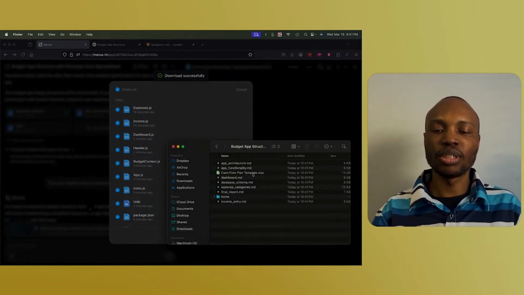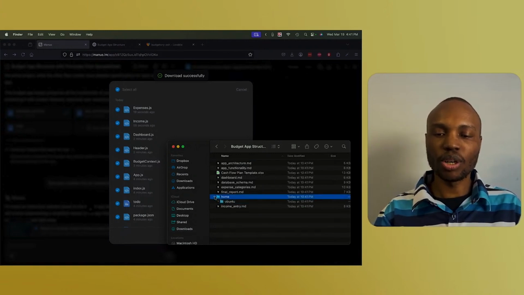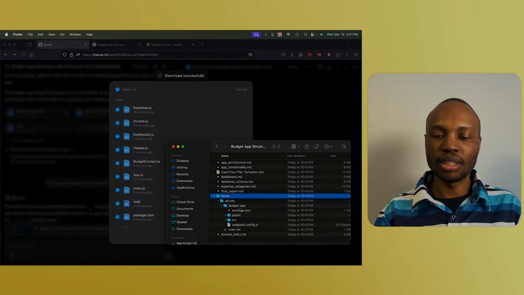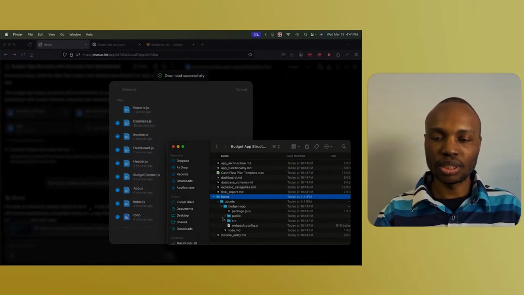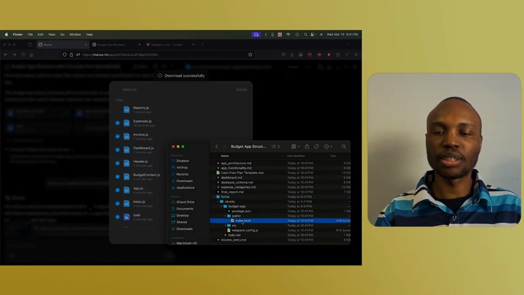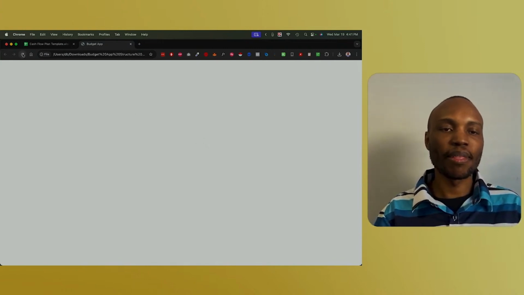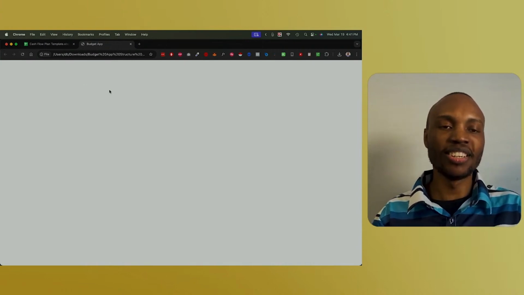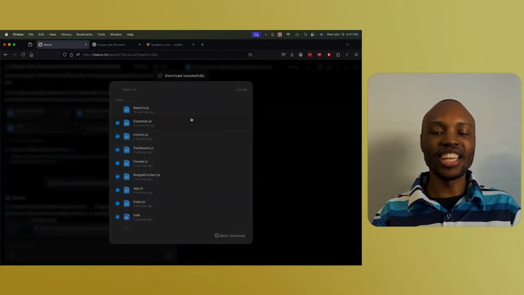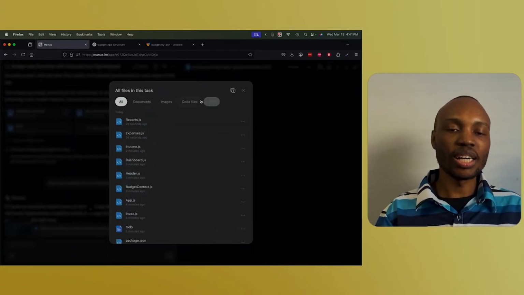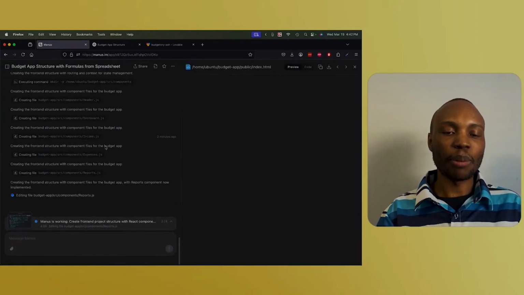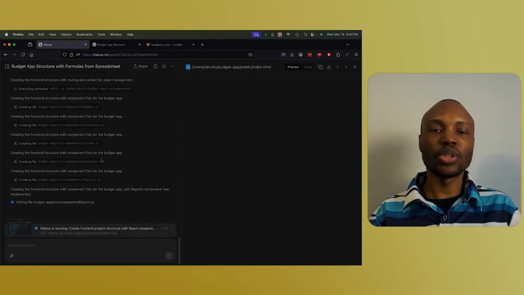So here we go. Oh, it even gave me my cash flow template there. So let's see here. Where is that index again? Public index. Double tap that. Let's see what we got. Okay, looks like this is now working, Manus. So it is creating a whole app website for me. Let's see what that looks like.